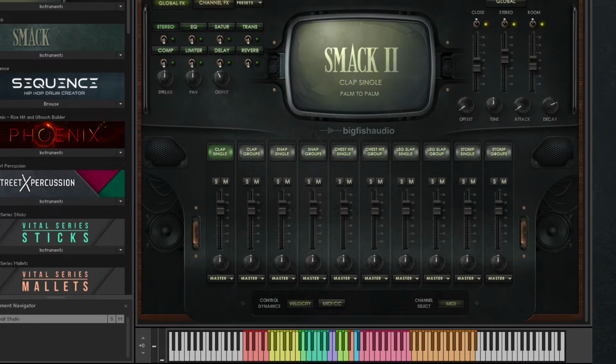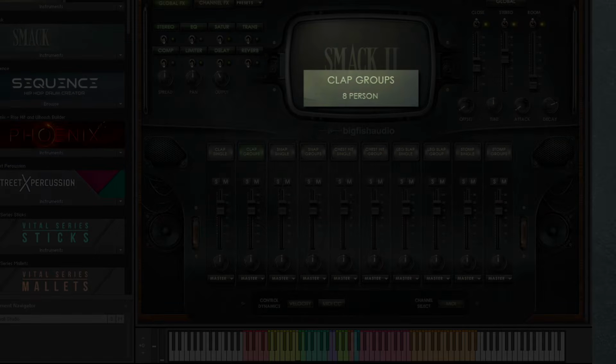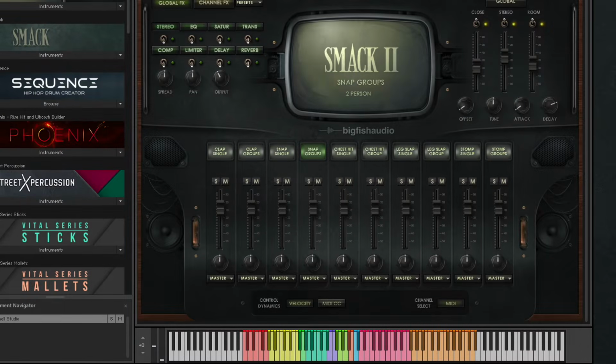Now each color grouping will match the next channel fader from left to right. You can also see in the display area the current channel group as well as the specific articulation currently being played.